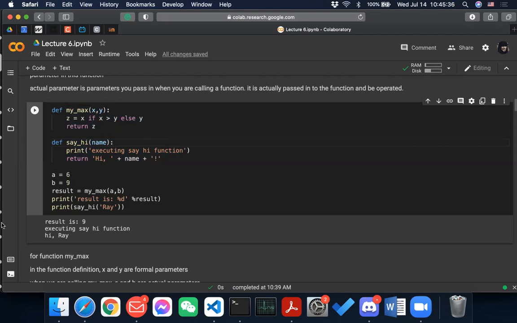For example, in the program flow, we have a is equal to 6, b is equal to 9, and then you can have this result. What this result does is take in what is returned and store it in result.